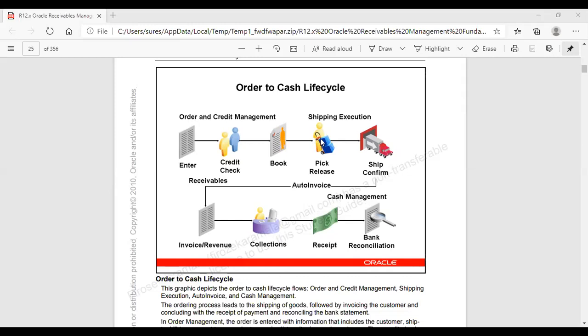Then ship confirm. Then it comes to invoice. So up to this, it is order management, the first line. Then it comes to accounts receivable through the auto invoice program. The program runs, and it automatically comes to the AR module as a created invoice, if everything is set up properly for creating an order invoice.